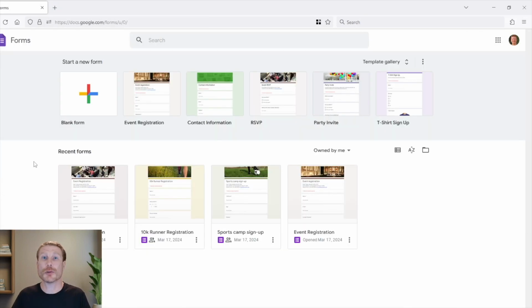Now we can go to Google Forms. You can either choose an existing form or create a new one. For this video, we're going to create a new one and click on Blank Form.